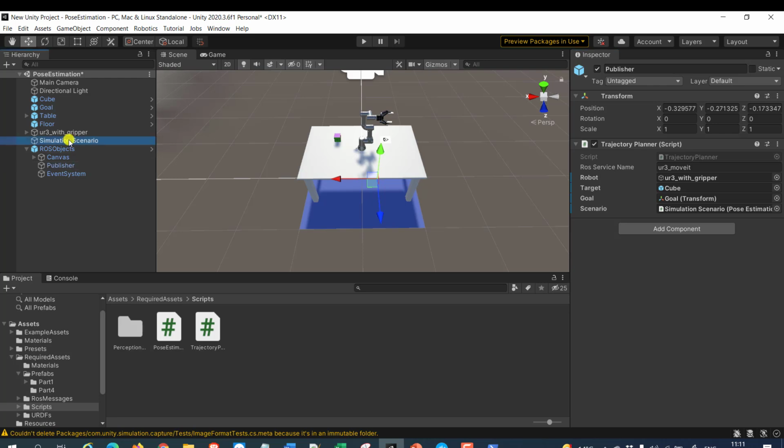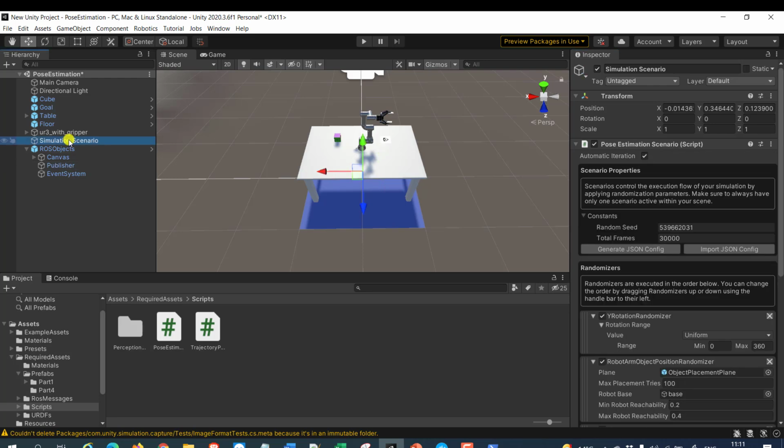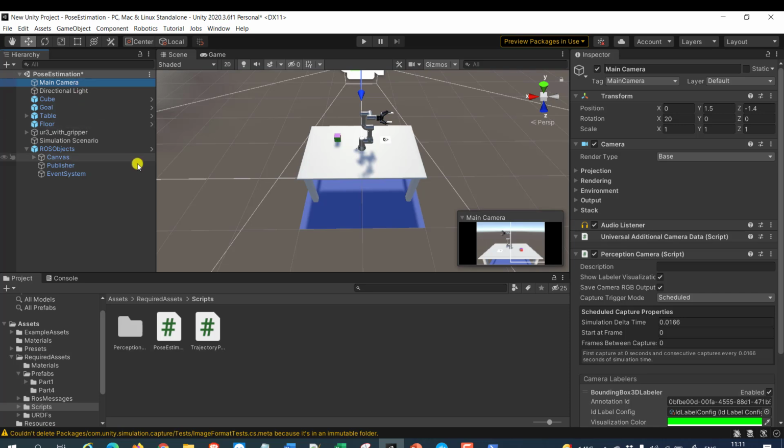We will go back to the simulation scenario and we will uncheck the automatic iteration right here. This is because we would not need anymore the data collection part, but if you want to collect new data in the future, you can always enable automatic iteration and disable ROS objects. So we will go again to the main camera, game object, uncheck the perception camera script component since we do not need it anymore, right here.